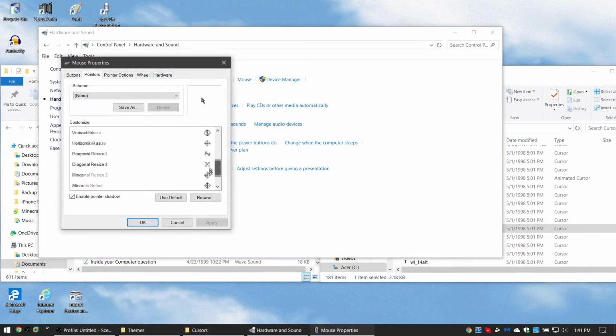Yeah, as you can see, these are my custom mouse cursors. And don't forget to save your mouse cursors as well.